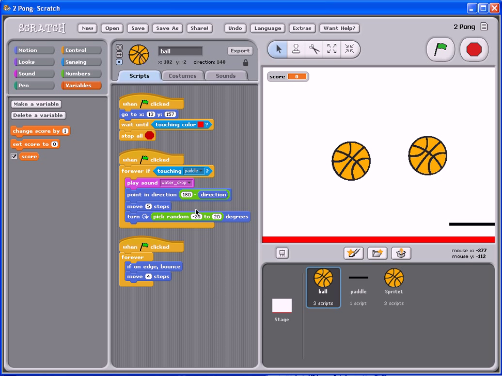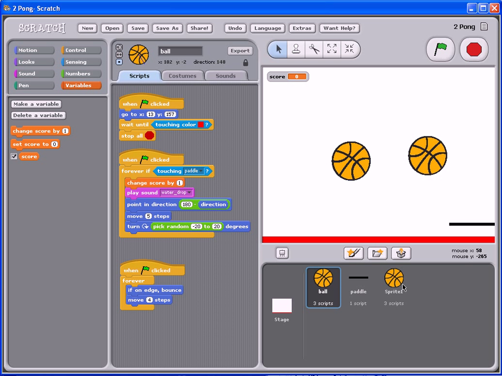Let's add the logic in the ball. Okay, so here it says we already have a block that checks forever if touching the paddle, then it plays a sound water drop. So not only do we want to play a sound and change direction, we want to increase the score by 1. So we drag this block out, change score by 1. Same goes to the other ball.